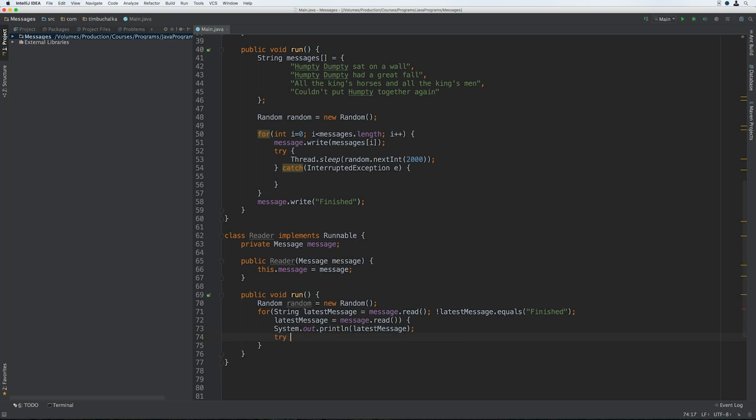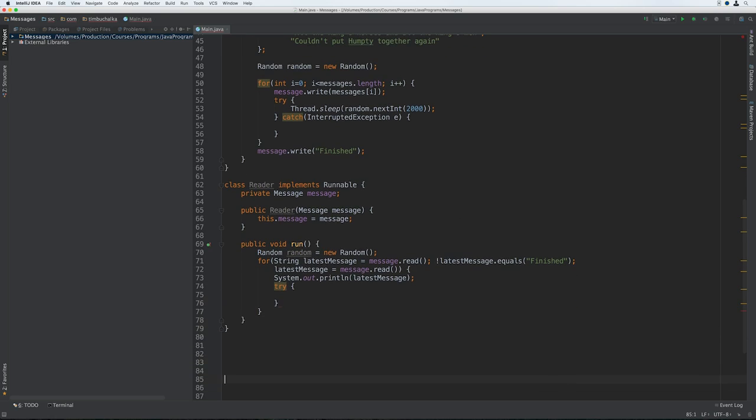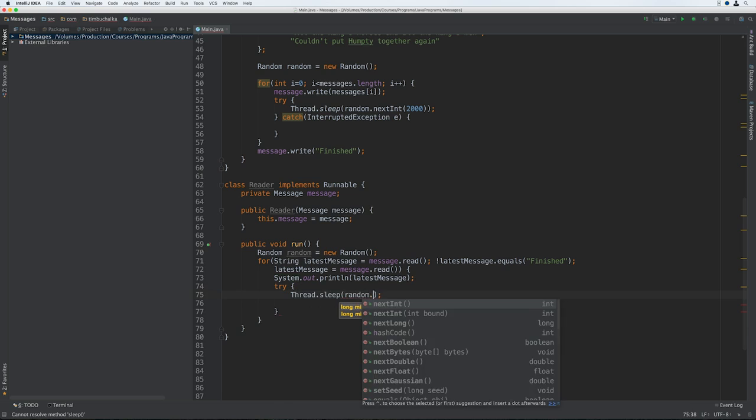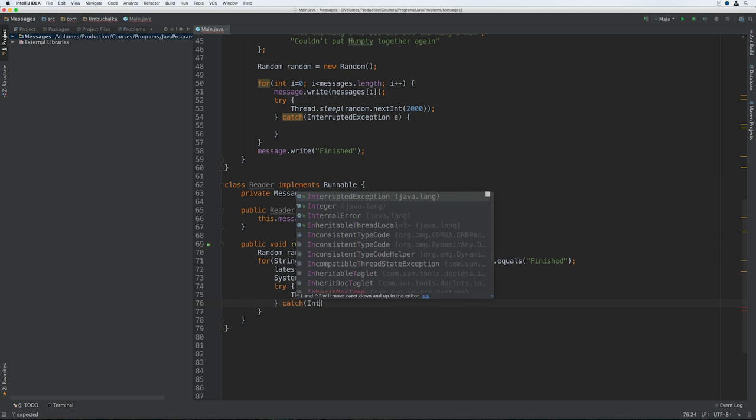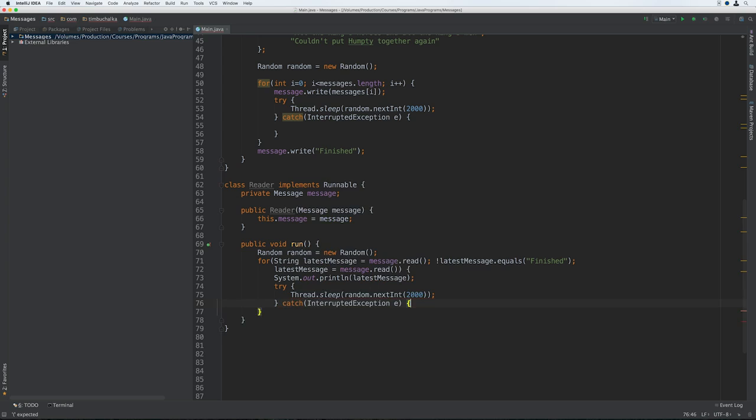Then we're going to pause for that period of time that I mentioned. Thread.sleep(random.nextInt(2000)). So up to 2 seconds we're going to sleep for. Two parentheses to close that off. And we need to catch the exception, which is going to be the same exception as per the writer class, which will be the InterruptedException. And for now we won't do any coding in there. And we're not returning anything, so that is the end of the method.